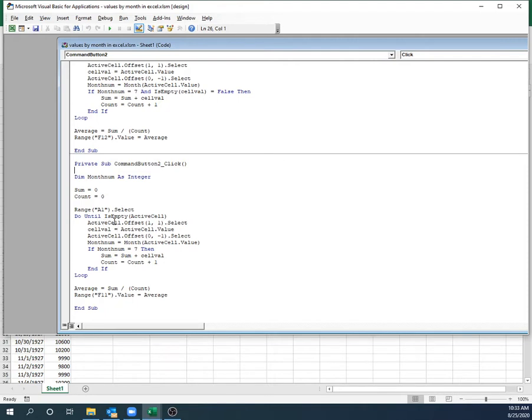So the first thing I do is, starting from cell A1, I offset it one row and one column. So that way I'm going to be able to pull my first flow value, and I call that cell val. Then what I do is I make my active cell one column over, right? And it's going to be one column to the left because I need to pull my date.